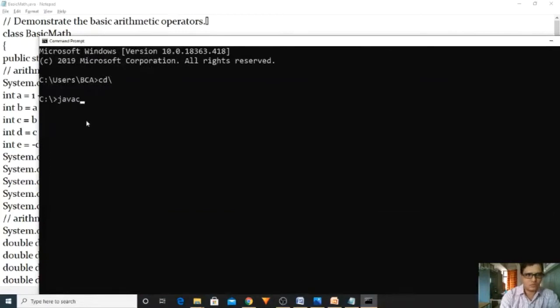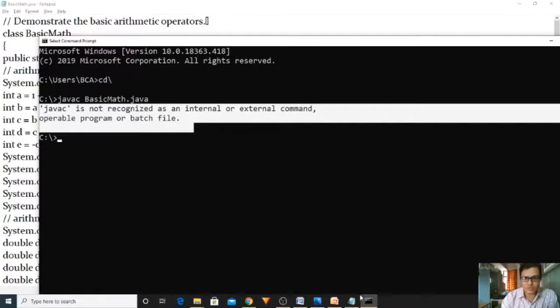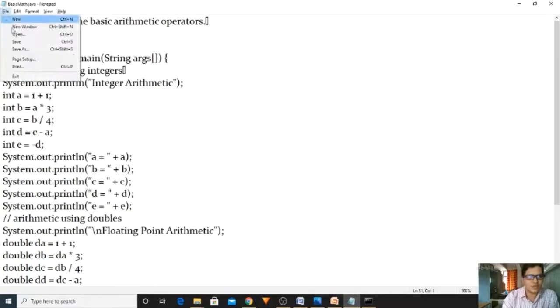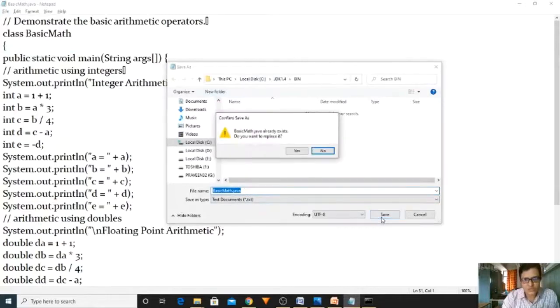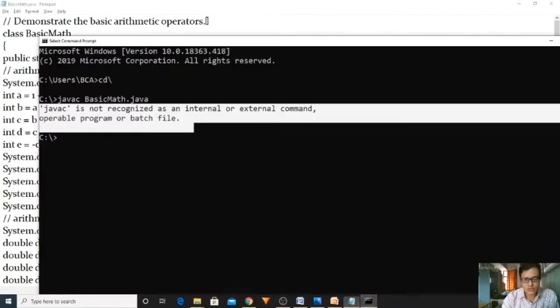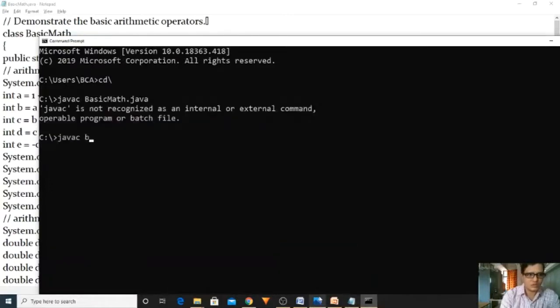Now javac BasicMath.java. Javac is not recognized. Please observe, sometimes you are getting this kind of error. If you are getting this error, it means your file is not saved in the directory. Go to Save As and save BasicMath.java. You just try to save it. Okay, come here, BasicMath.java. Now once again compile with javac.